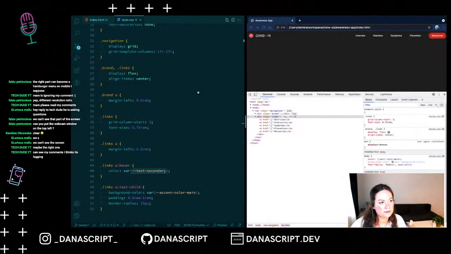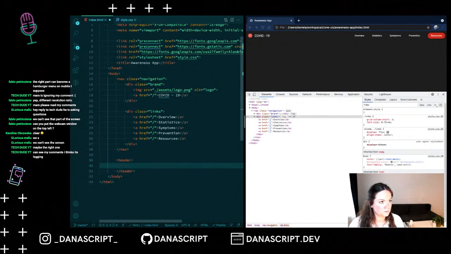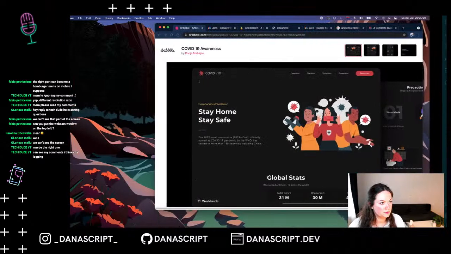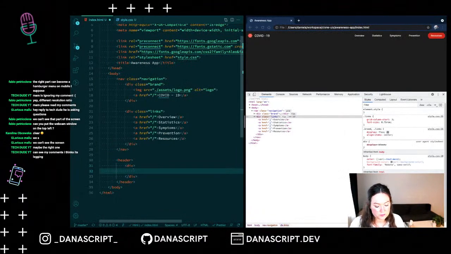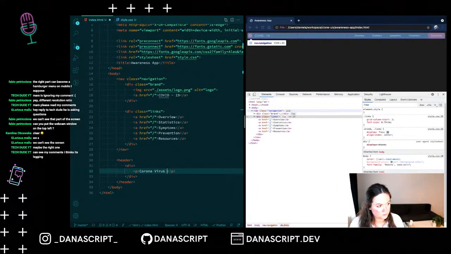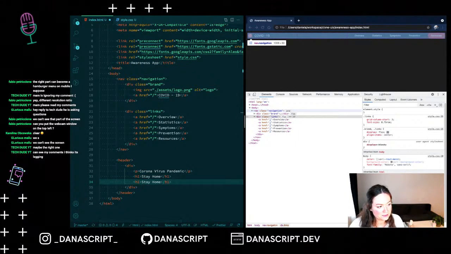Let's create then the header. And in here we're gonna have the div, coronavirus pandemic. So first is gonna be a p tag, right? This coronavirus pandemic is just a p tag. Then we're gonna have an h1 tag, which is stay home, stay safe. So for SEO purposes, Google usually doesn't like if you do 2 h1 tags. But this is probably a topic for another day. So we're gonna do 2 h1 tags. Stay home, stay safe.